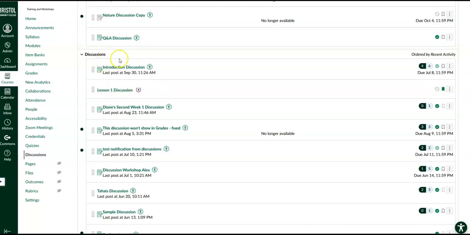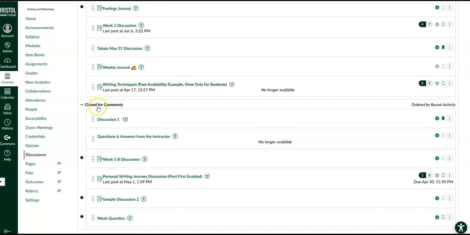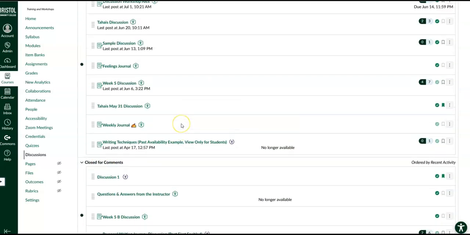And the other discussions are just displayed here at the bottom of the page. And the discussions closed for comments. The students can still see the discussions, but they are not going to be able to reply to the discussions. So any discussions under the closed for comments are going to be here.